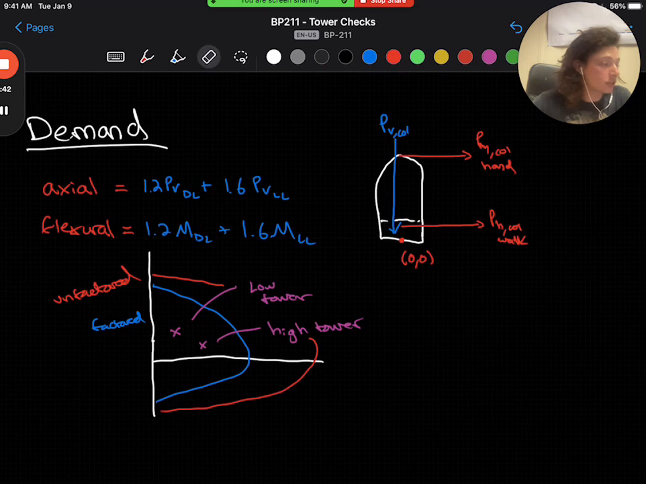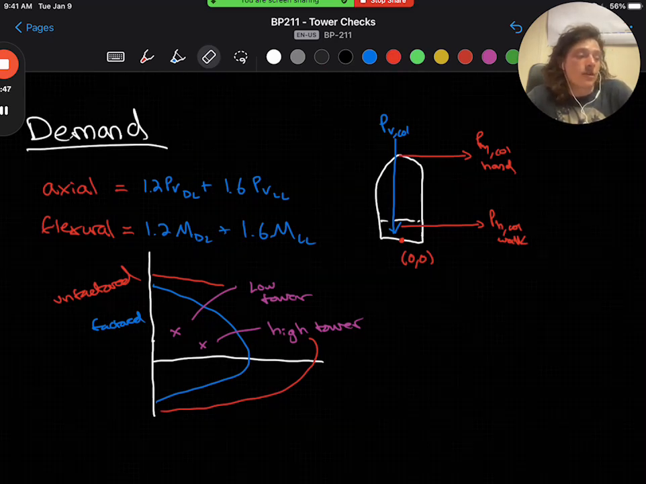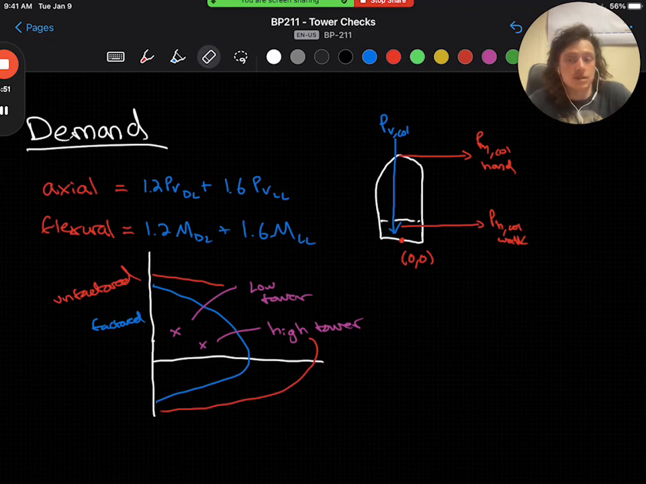And the flexural demand, or moment demand loading, is going to be the moment on a tower column, both calculated using the governing LRFD load combination. So 1.2 M dead load plus 1.6 M live load. We can now plot these points on the interaction diagram to make sure our tower column passes the combined bending and axial loading check.